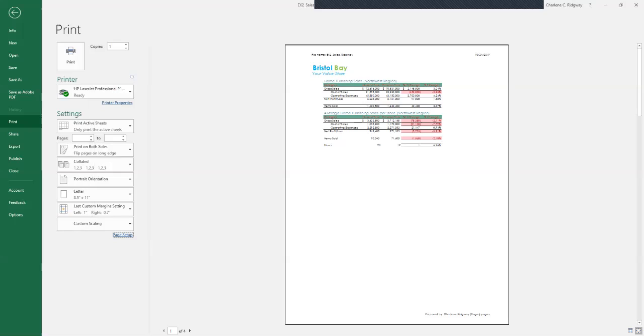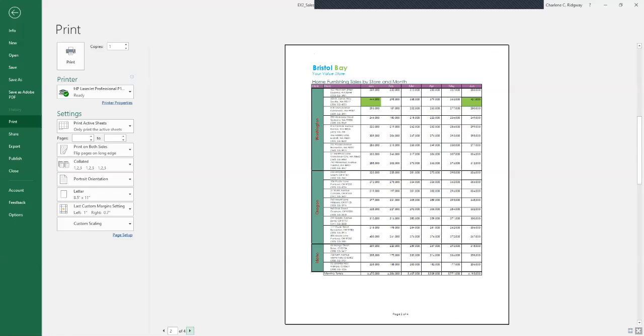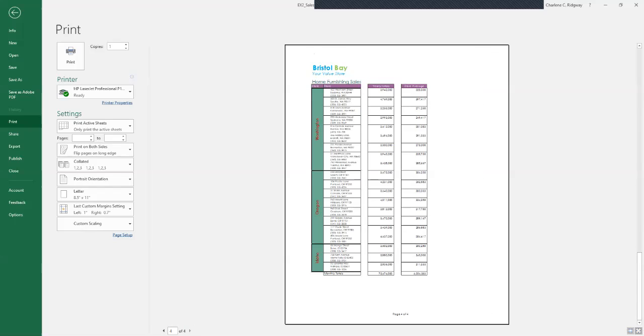On the Print screen in Backstage View, preview the final version of the printed report. Okay, file name, got a date, Prepared by, Page of Pages, page 2 of 4, 3 of 4, 4 of 4.